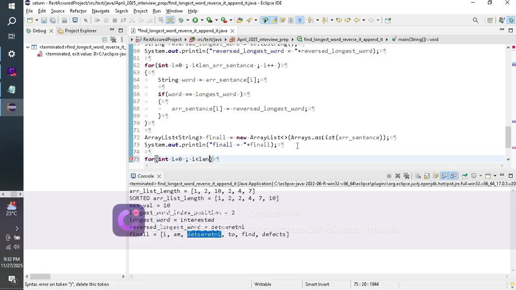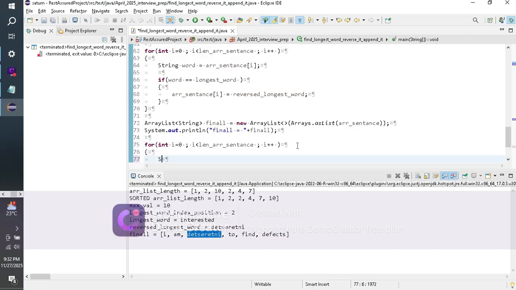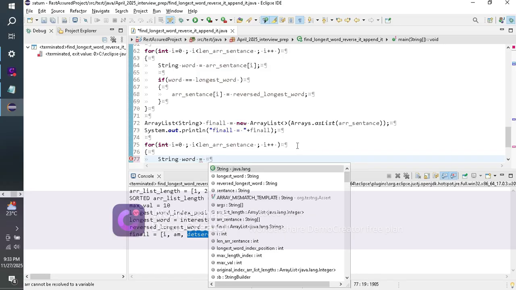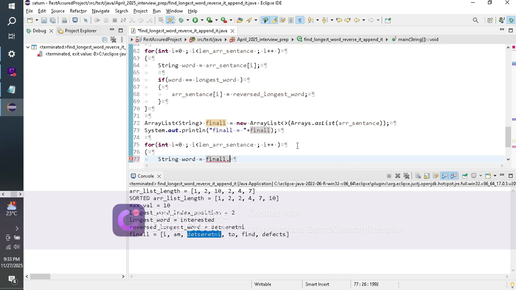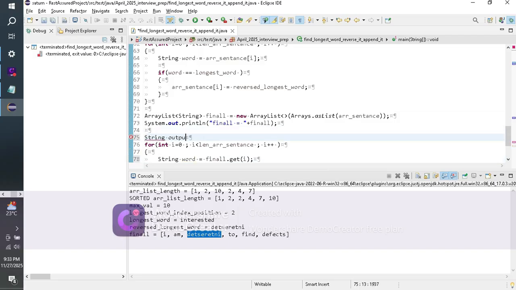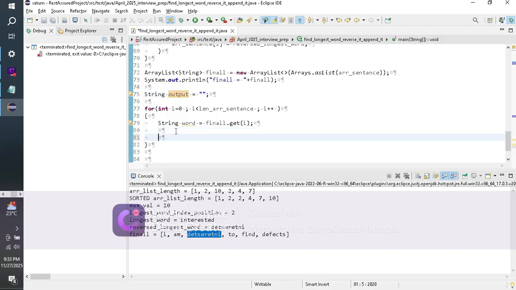Now we simply need to declare a for loop and print it as a sentence. That is not a big deal. String word is equal to the final array, final dot get i. Let us declare string output is equal to an empty string. So now output is equal to output plus word plus a space.